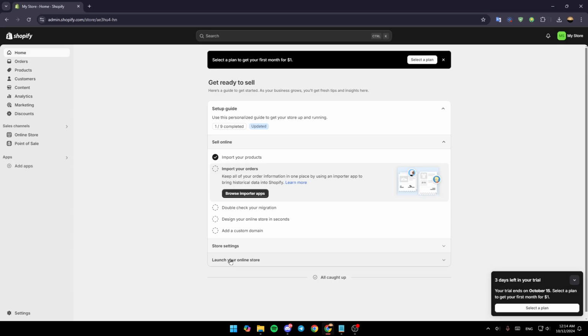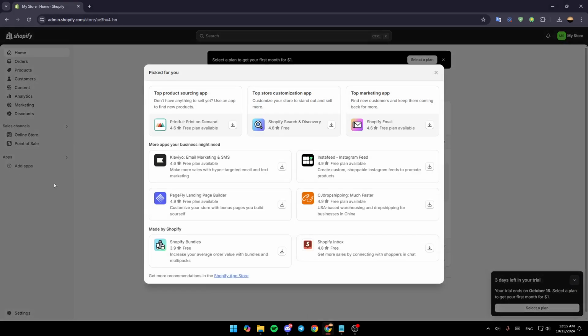So right now, the first thing that you need to do guys is go here to the left side of your screen. Here you're going to find all of the sections. So here you're going to find the home section, orders, product, customers, content analytics. Here you're going to find marketing and discount, online store and point of sale. And then here in the bottom, you're going to find apps. So go ahead and click on add apps.